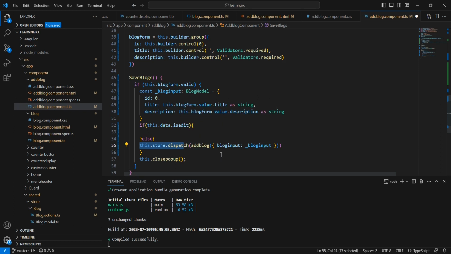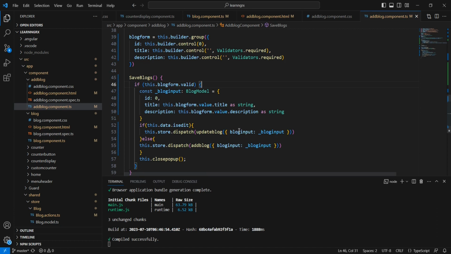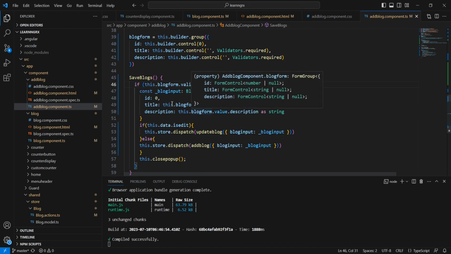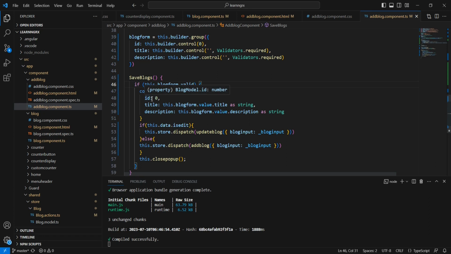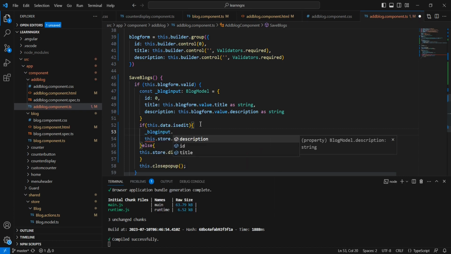We are dispatching this add blog action. So similarly for the update, we have to dispatch our update blog. Okay. So in both areas we are passing the parameter, our blog model. The only difference is in this add scenario this ID is 0 because we are generating the ID on our reducer side. But in this update scenario we have to pass the exact value. Okay. So in this edit scenario, let me set the value for this ID.